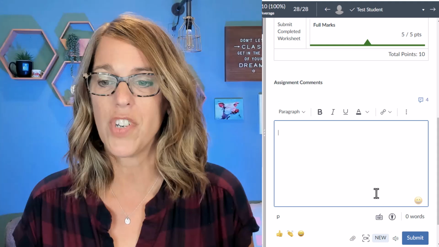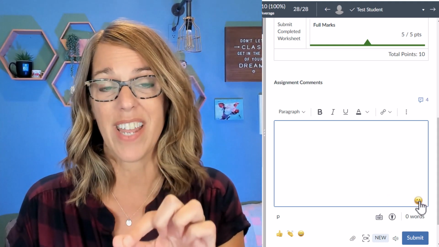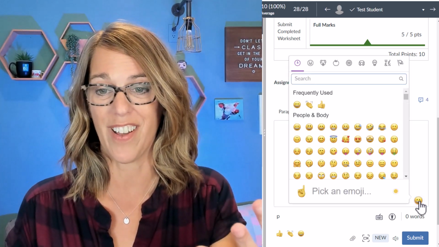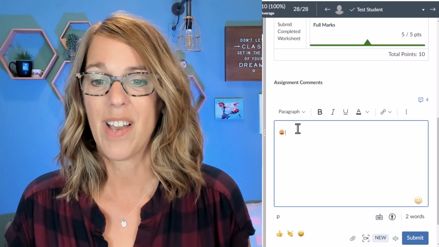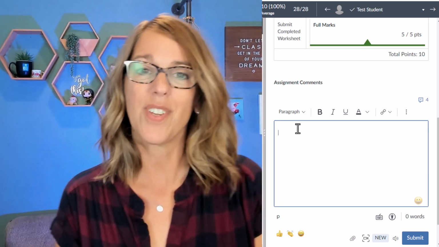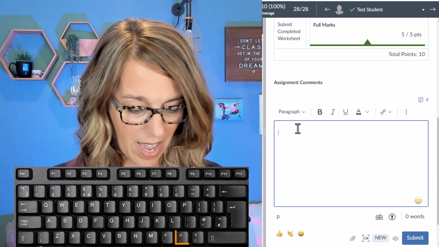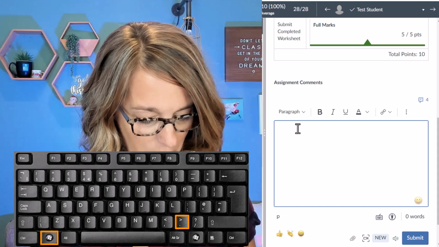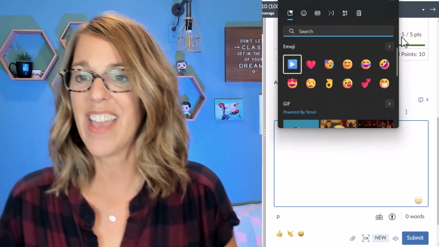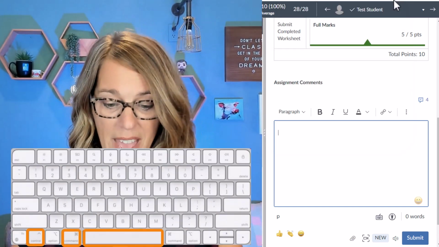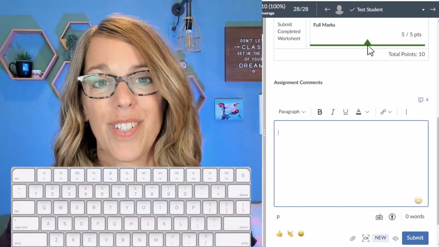So if you want to put an emoji in, you may have the emoji keyboard already inside of Canvas. Your administrator would have to turn this on if not. And you can give that student a smiley face. Another way to get to those emojis, if you are on a Windows computer, you're going to hit your Windows button followed by period. Windows followed by period. So I've got that. Or if you're on a Mac, it is Control Command Space to get to those emojis.